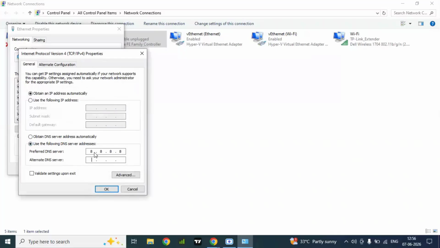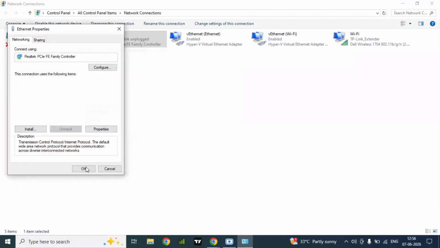8.8.8.8. And here you can see alternate DNS server. In this you need to type 8.8.4.4. Then click OK and click OK.